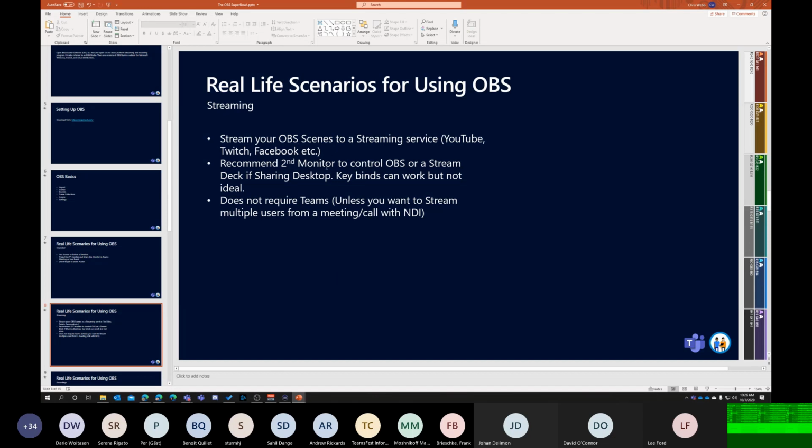I also recommend doing a second monitor for this. It's just easier to see what's going on. You can control OBS on the second monitor or vice versa. Put your content on that second monitor. But you don't have to do the projection output. You can just take what OBS has, all your scenes, all your content, and then send that straight to YouTube. So you can skip that step. Also, it doesn't require Teams, obviously, unless you want to stream multiple users from a meeting or call with NDI.